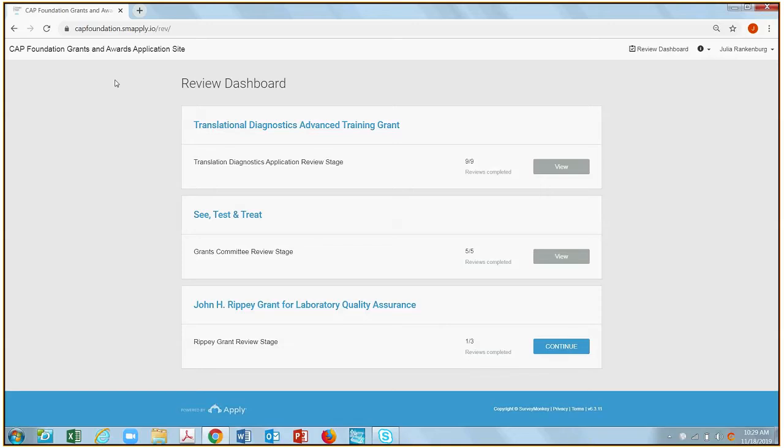Rippey Grant for Laboratory Quality Assurance SurveyMonkey Apply tutorial. We are going to review how to navigate the SurveyMonkey Apply site as a reviewer, how to access your applications, and other hints and tips as you go through this exercise.